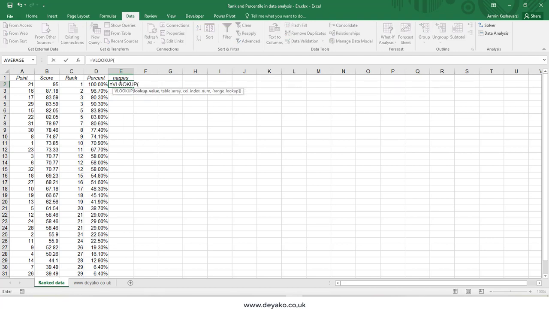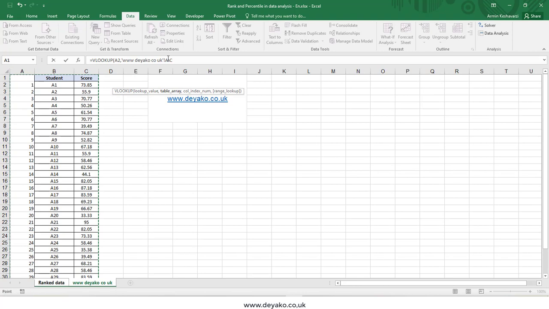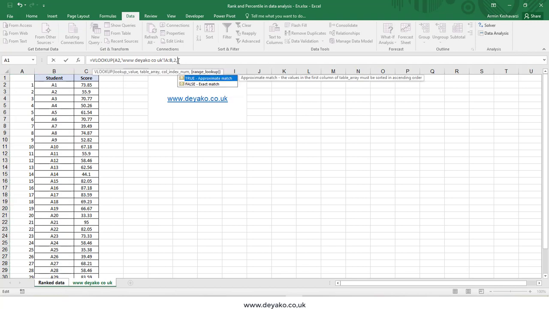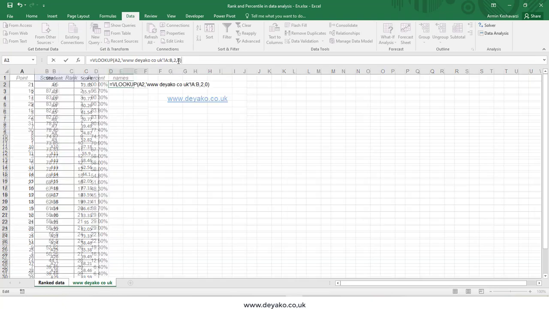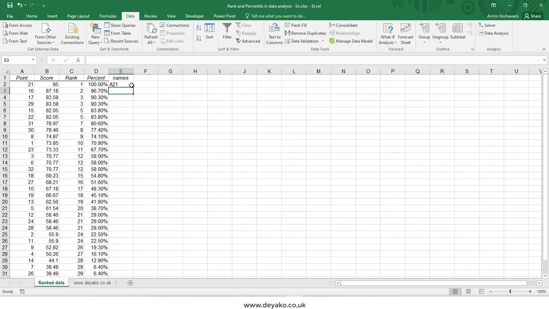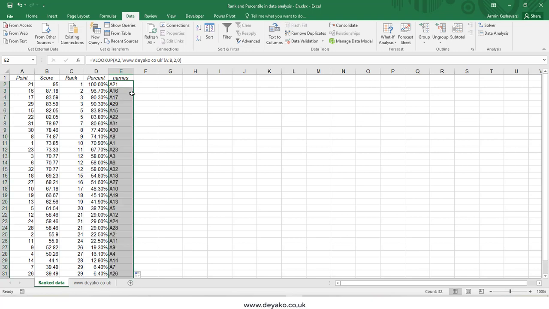In the VLOOKUP function, I want to tell Excel to find this point in this range from A to B. Actually, we do not need column C, we just need columns A and B. And then tell it to return column 2 value with the false match. Close the parentheses and press Enter, and you can see Excel finds your student name, which is Student A21. Then double click here to have all student names in your report.